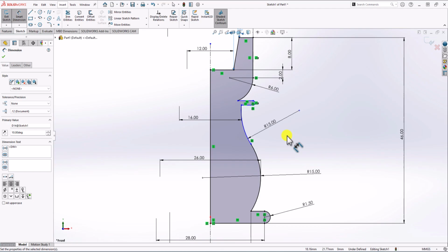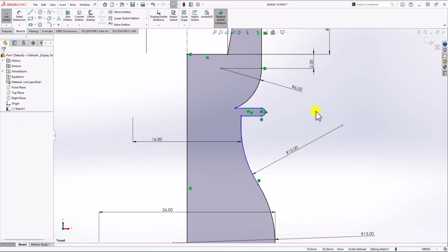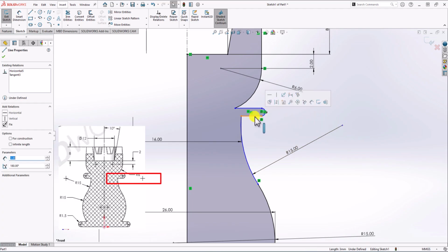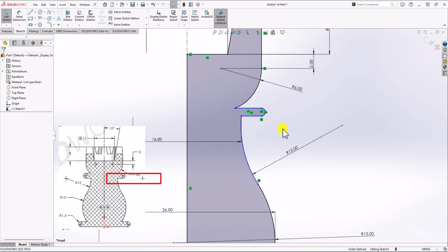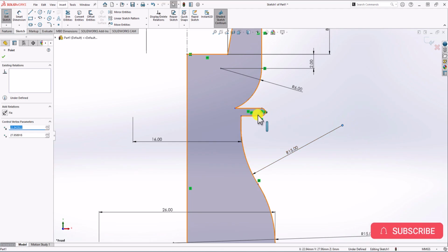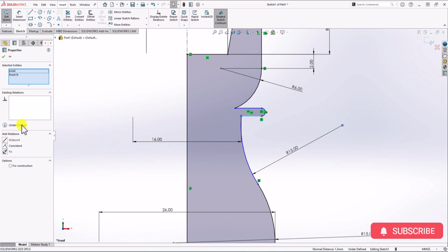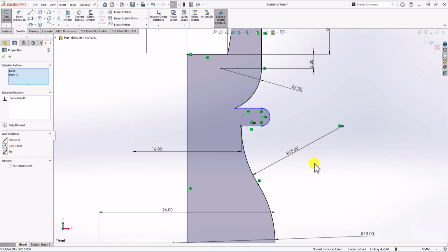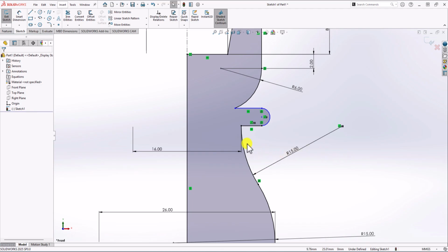Focusing on the relations, if you look at the front view or section AA, you can see that the center point of the arc should be in line with this line. So let's add this relation first. My assumption is that this point should be in line with this line, so I can add a coincident relation here. And as you can see, adding this relation defines this arc for me.